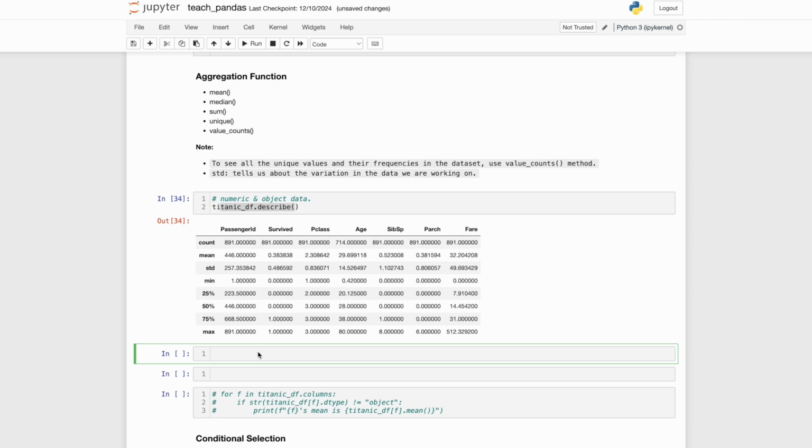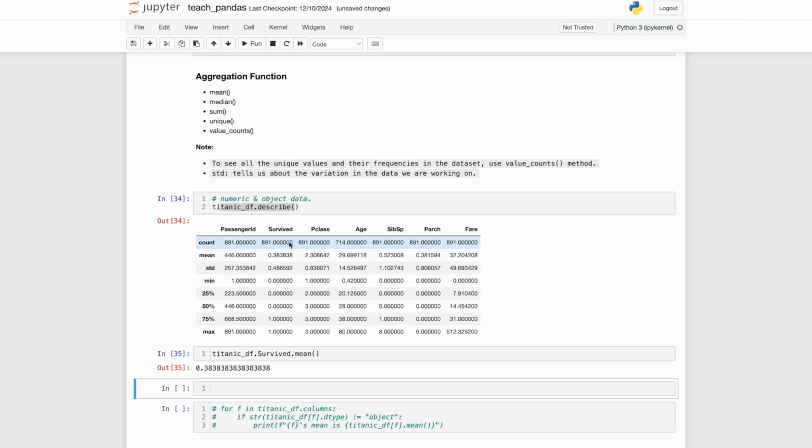The titanic_df, then let's look at the mean of the survived column, survived.mean. So as you can see, this is what it brings to us. You might want to do a specific column and get the mean of that specific column. You don't want to use describe. You will see the use case of all of this as we progress.